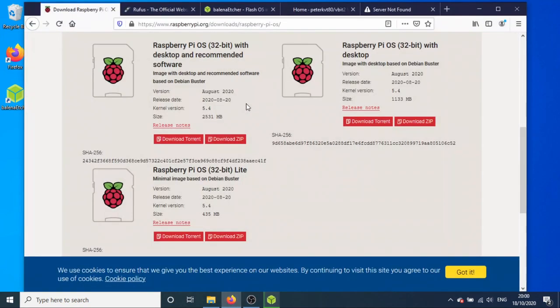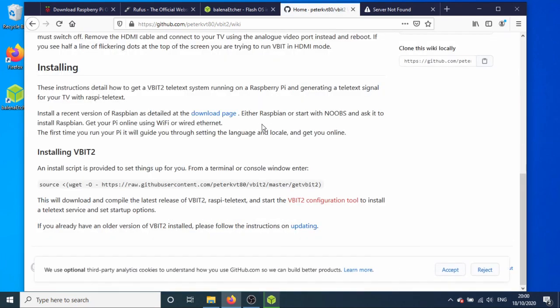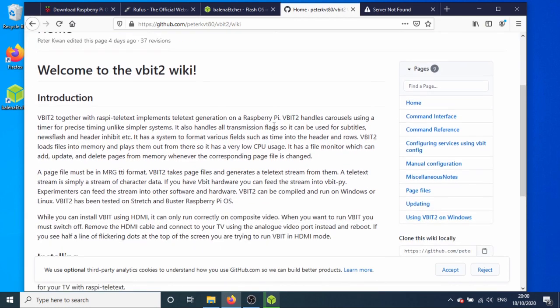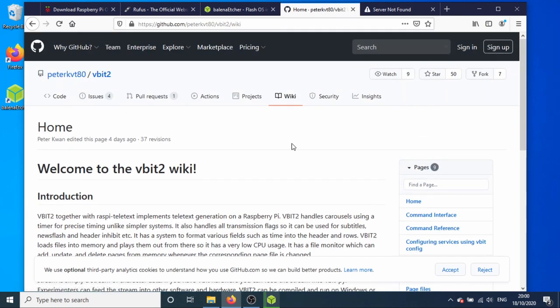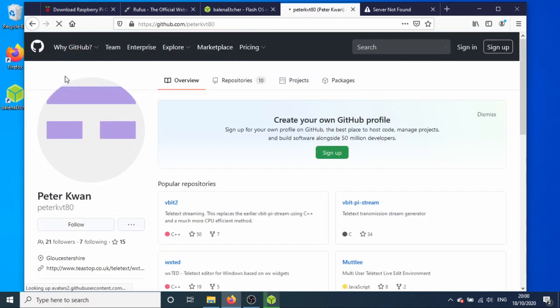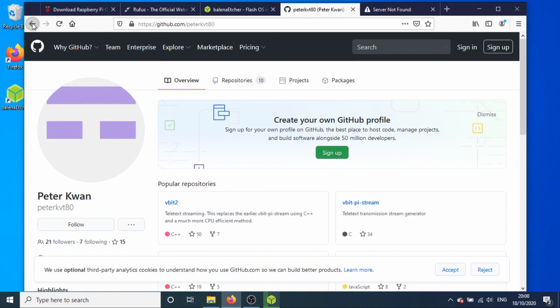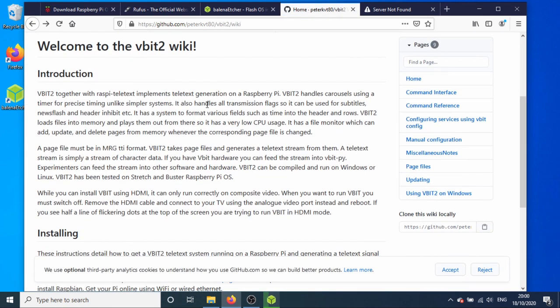Whilst it's doing that, let's go to the website of the software we're interested in. I've only really just come across this, but it's been around for a few years now. A chap called Peter Kwan, I believe, one of the original engineers on the Teletext service from the BBC years ago, made this available. So there's a whole bunch of stuff you can read up on it.